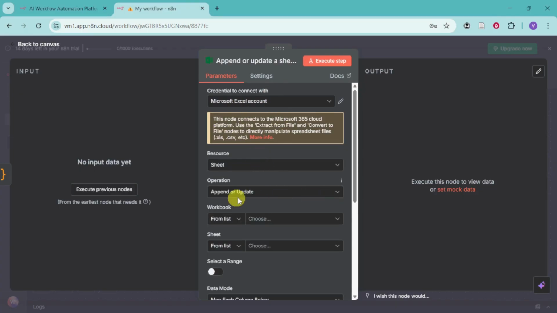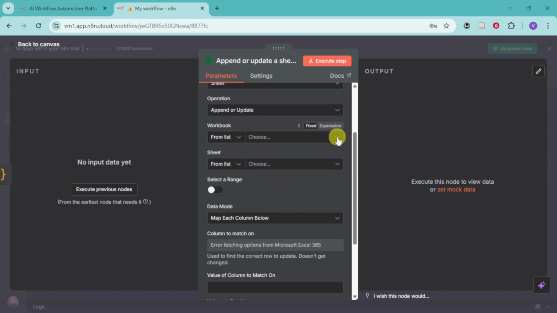Just edit and configure right here the parameters that you want. Just choose the workbook as well as the sheet that you want it to edit.